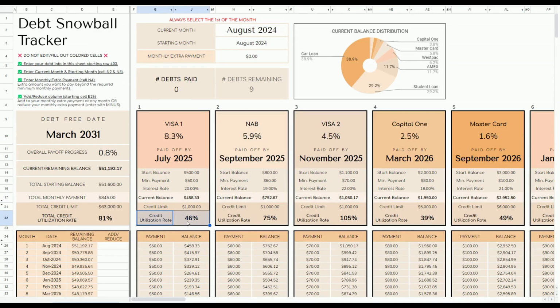So what is credit utilization rate? Credit utilization rate is the percentage of your total available credit that you're currently using. It is calculated by dividing your total credit card balance by your total credit card limit and then multiplying it by 100. A lower credit utilization rate is generally better for your credit score as it shows that you're not heavily reliant on credit. And this table here is the summary of it all.